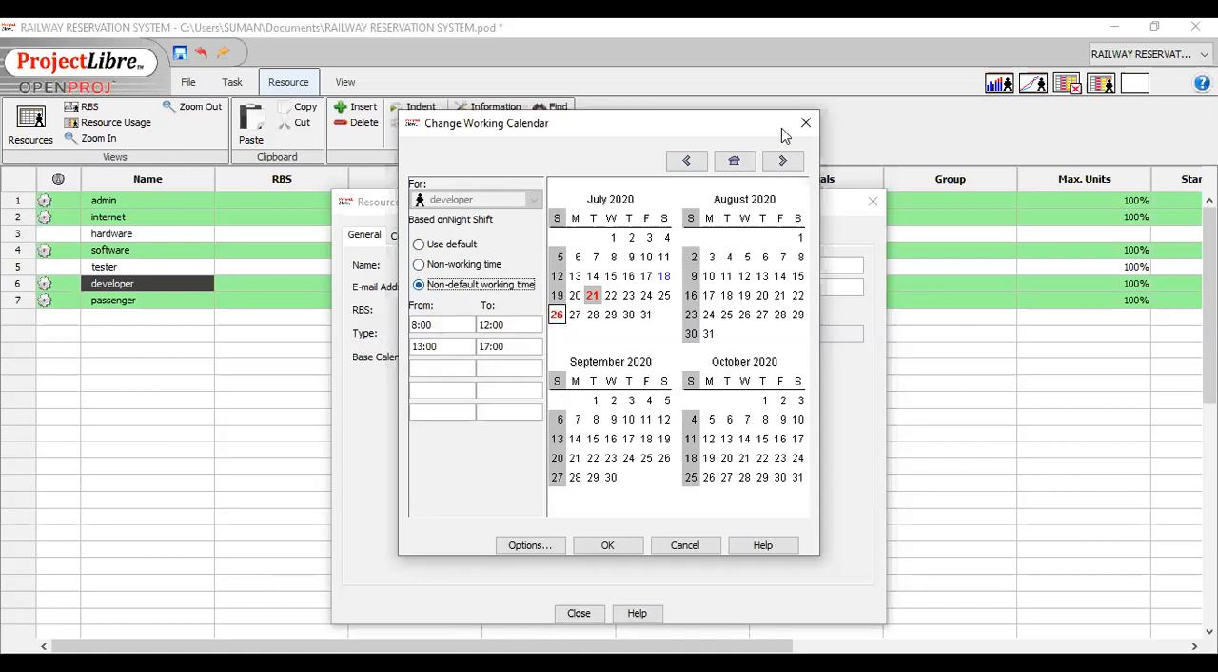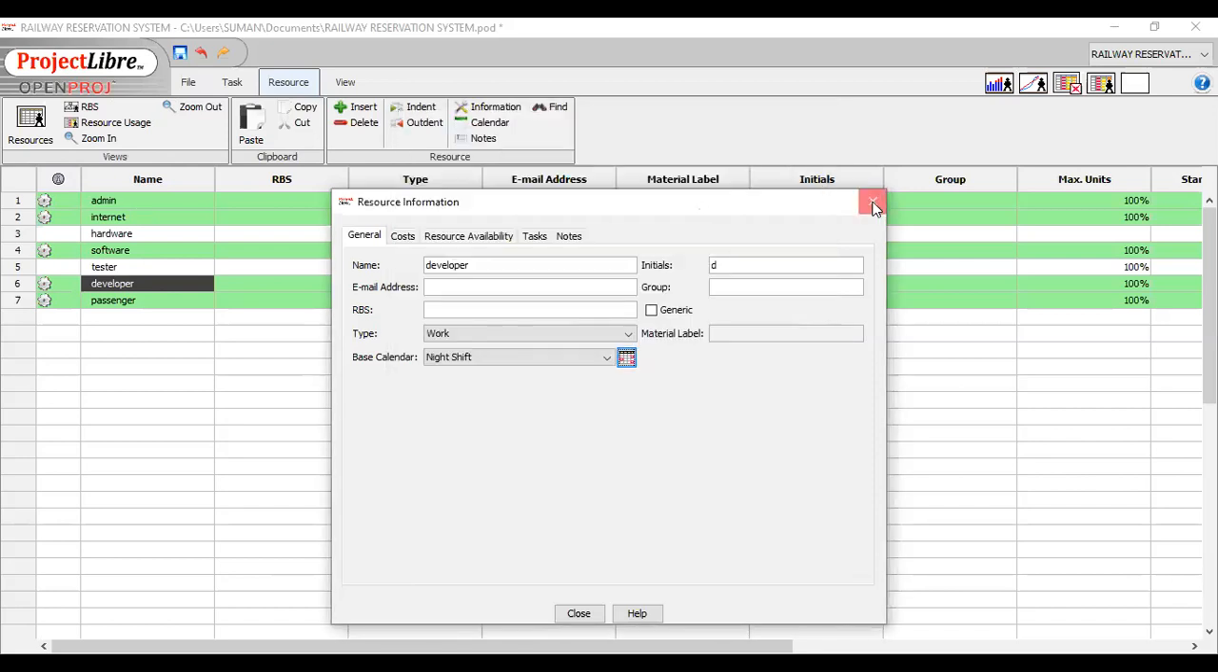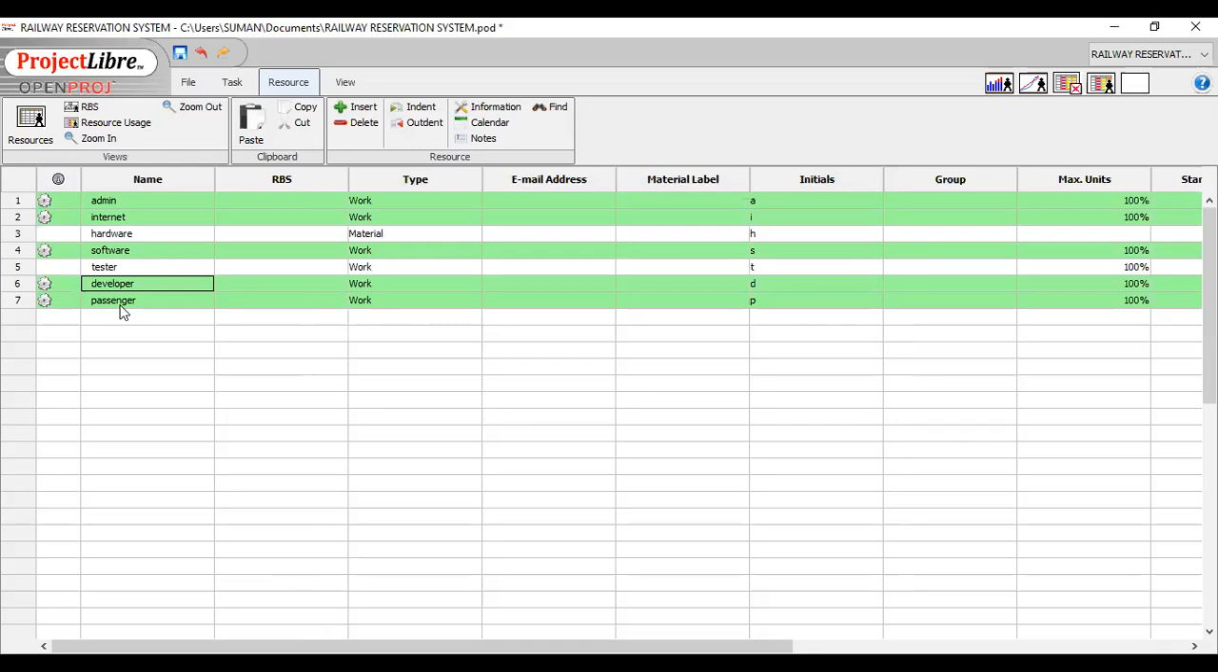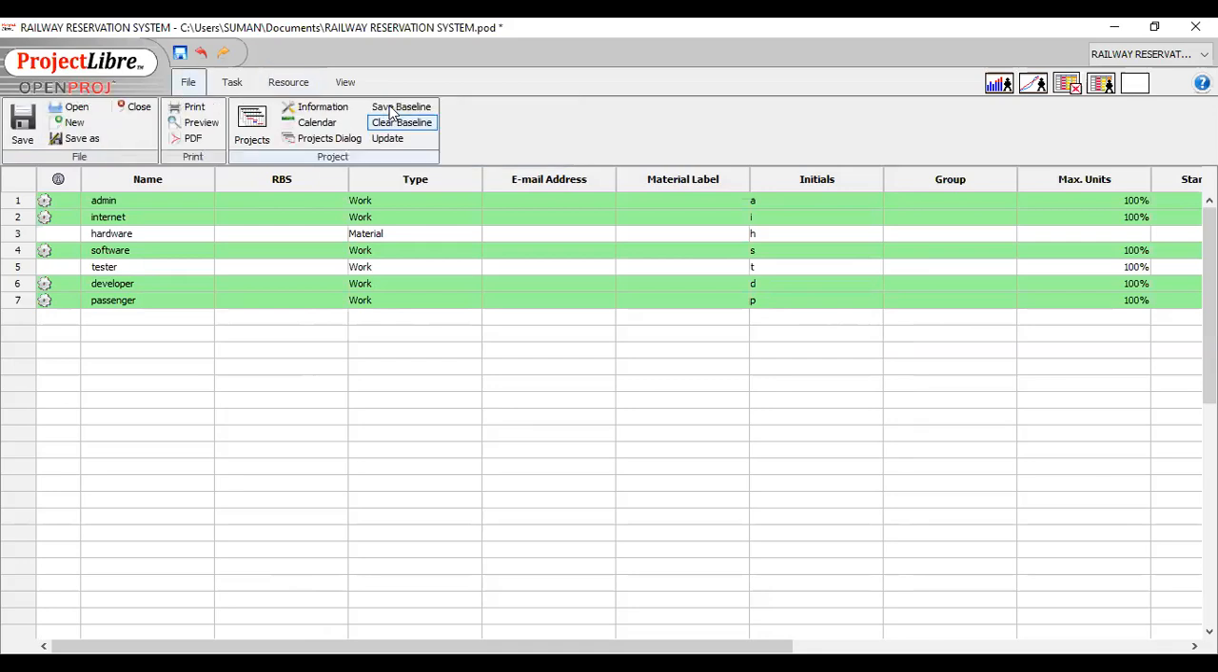Like this, you can change all the working and non-working days according to the needs of the resources. Now I hope that this is the complete introduction of the baseline and calendar options, and I hope after this you will be able to understand these options properly. So resources is completed with using calendar, and baseline, clear baseline event is also completed.